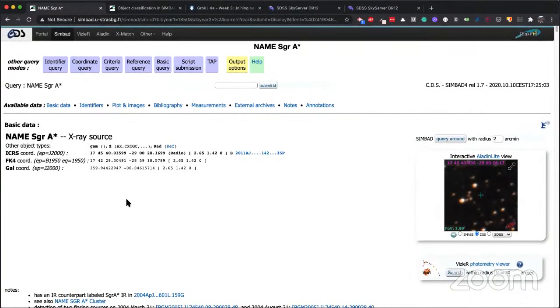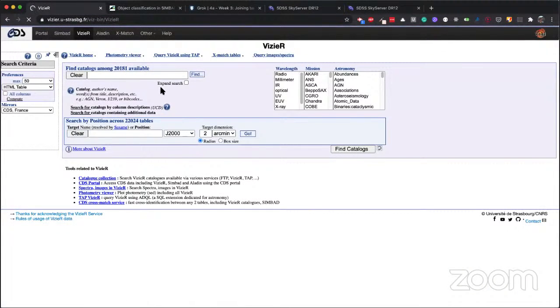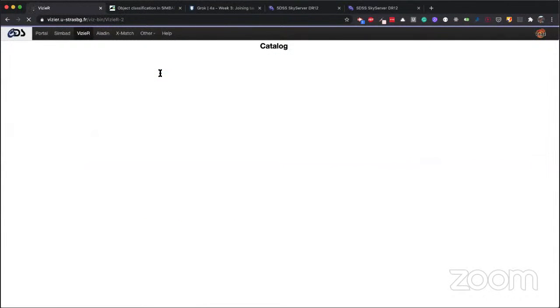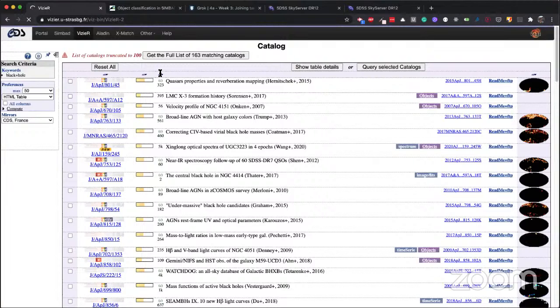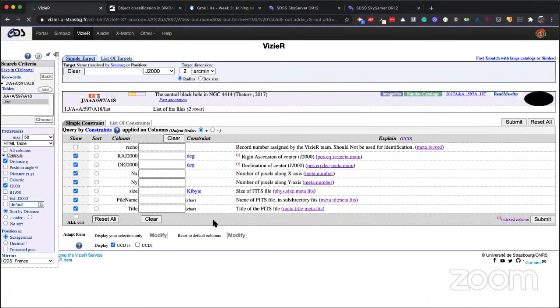And the other way, if you want to get an exclusive catalog of black holes only, Jeevan, on the top panel there is something called VizieR. Can you see the top nav bar? Yeah. So here you can just type black hole and find. These are all catalogs of black holes. Okay, so there are AGN catalogs.